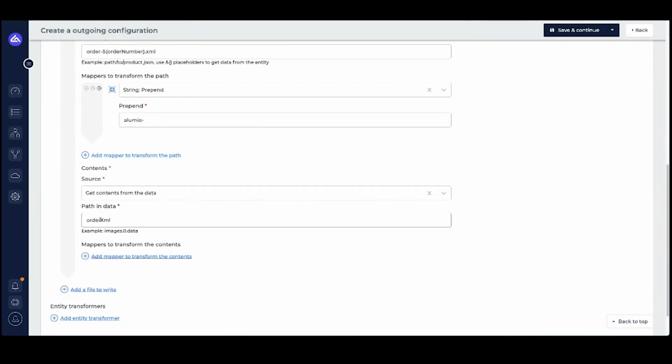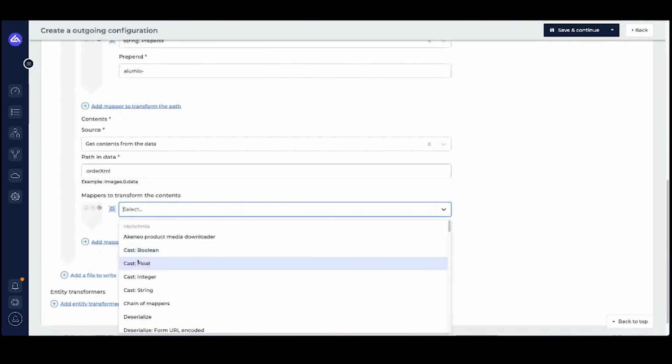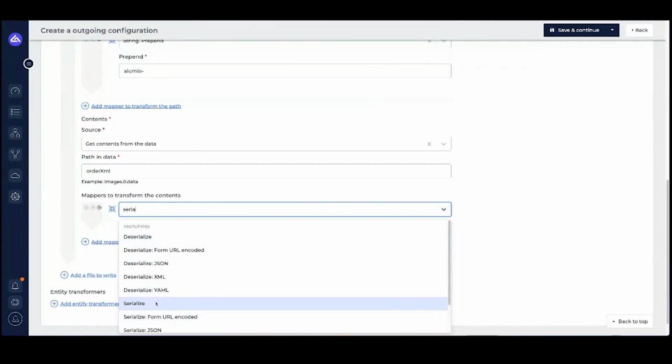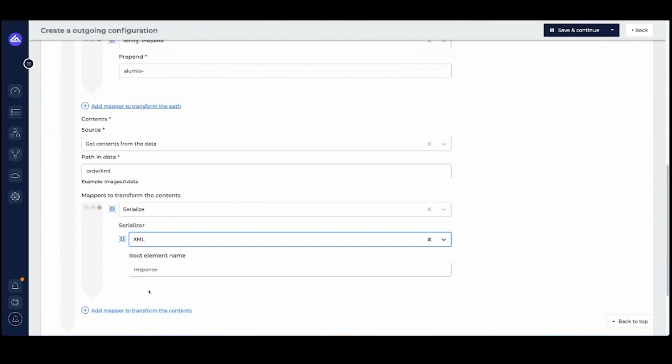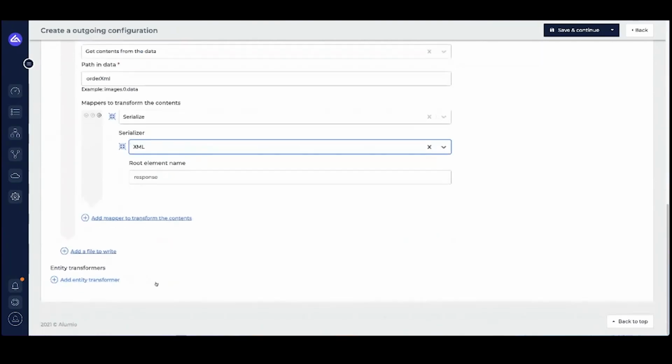But now, by default, within Alumio, you're always working with JSON. So even if you're reading XML from the source and sending XML to the destination, there will be a translation done by Alumio from XML to JSON and from JSON to XML. This is because we think it's easier to work with one unified data format within the system, and then we take on the hard work of translating the data from whatever incoming format to JSON, and from JSON to the outgoing format. So in order to do this, we need to apply a mapper to this data. We are going to add a mapper, and it's called serialize. We're going to serialize it with XML, and we will leave this as is. So now I'm going to save this.